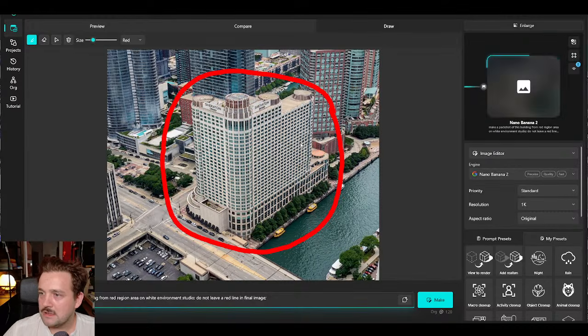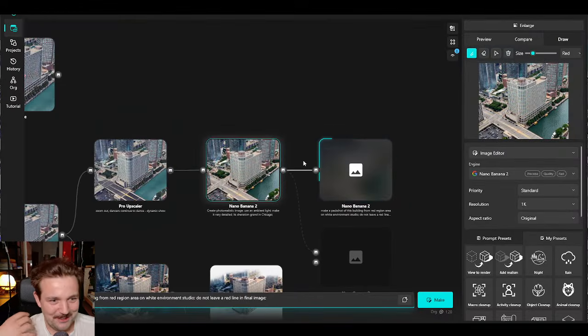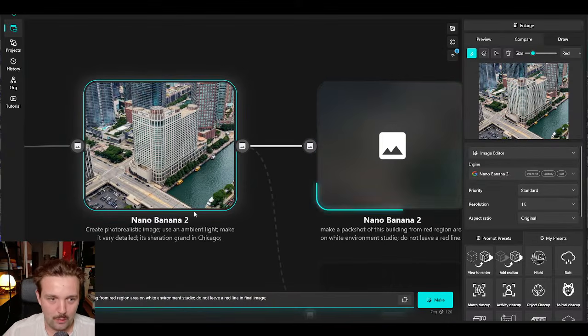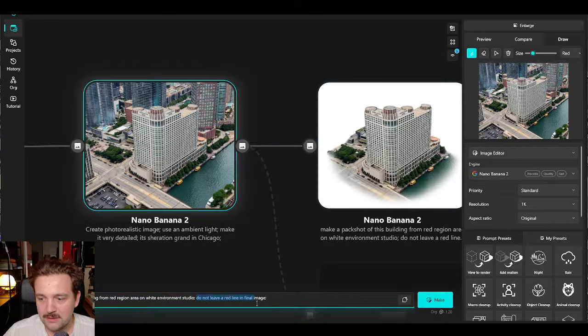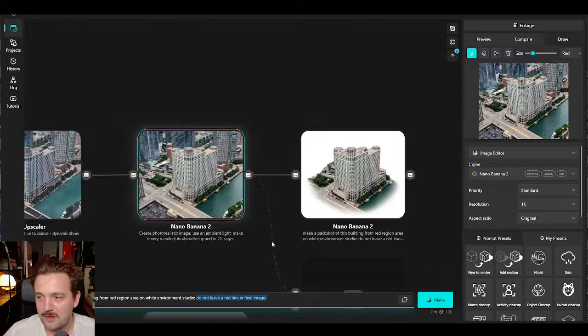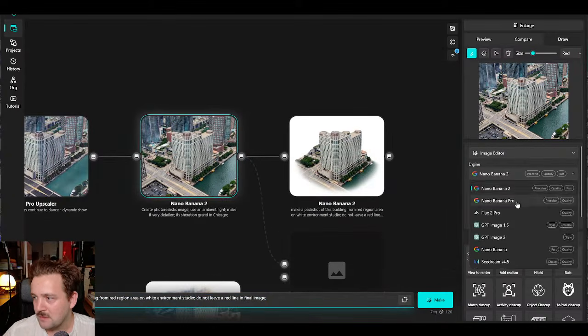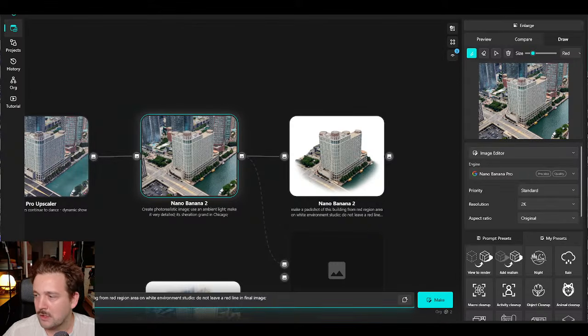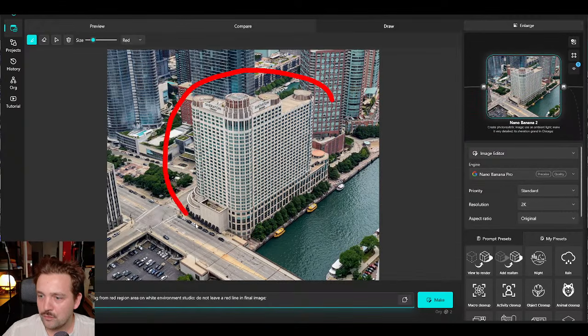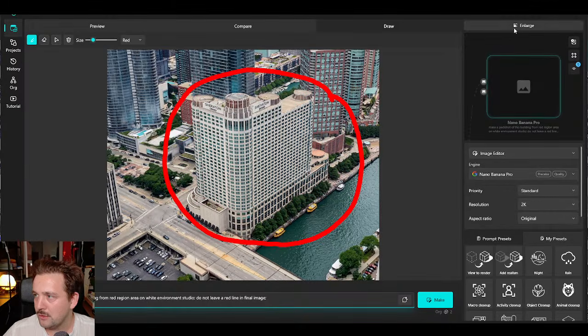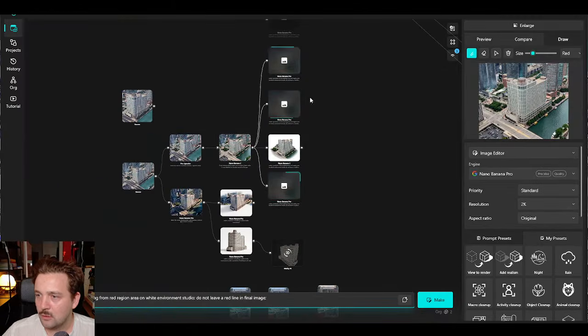I like to say that we need to know about positive and negative prompting. In this case, I try to tell what to do. So it's positive, make a pack shot, and negative, do not leave the red line in the final image. Sometimes I need to do it a few times. Maybe we need to switch to Nano Banana Pro, go into enlarge mode, and use the same prompt. I will do it a few times to get what I need.